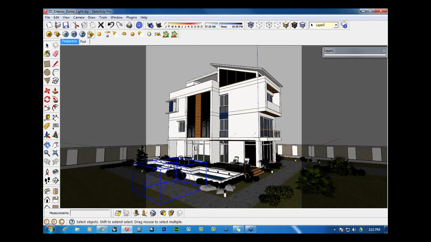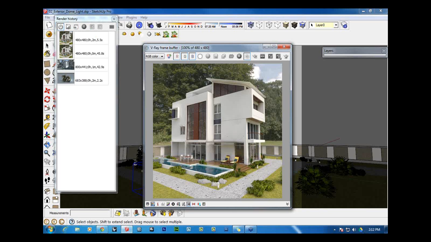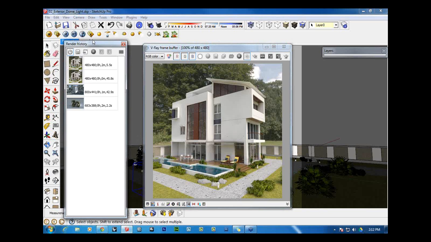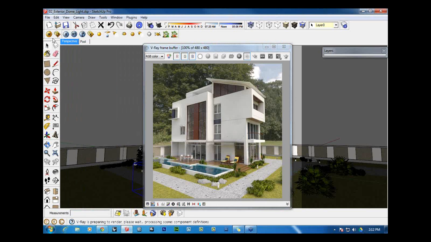Okay, so I'm going to save this image in my history. This is another really nice tool that we have. We have a tab here in the V-Ray frame buffer called history. You could save some images at different stages to use as a comparison during the rendering or during your project. So I'm going to save this render in my history, and I'm going to make the new render using the dome light.